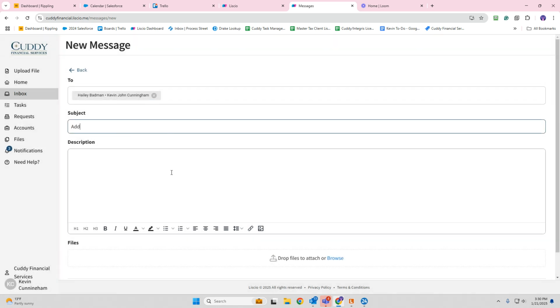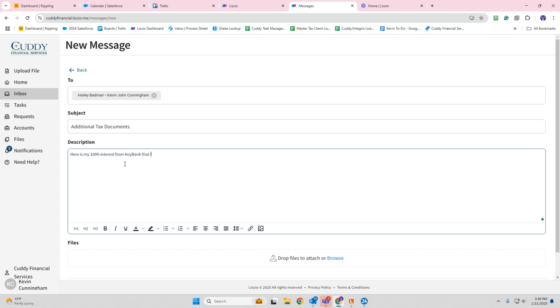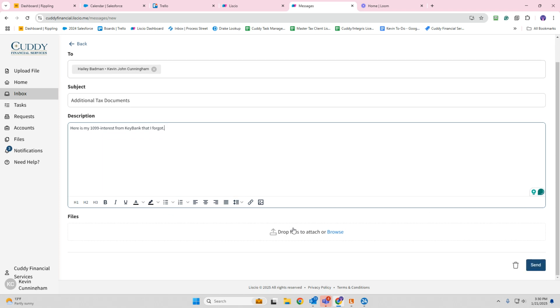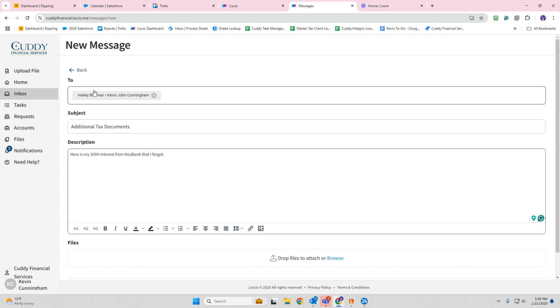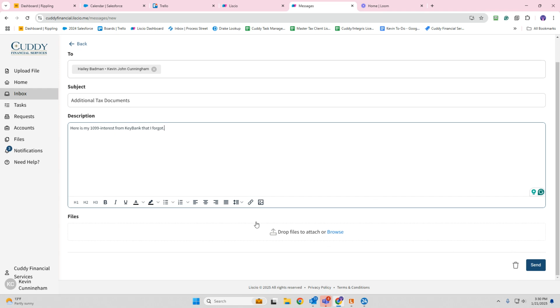Subject, additional tax documents. Here is my 1099 interest from KeyBank that I forgot. And then you can drag and drop that file down here below the message and hit send. And once you hit send, that'll go right to Haley. And actually everybody from our firm can see all messages that come through. So even if it is directed to somebody different, somebody will see it and make sure that it's attended to.